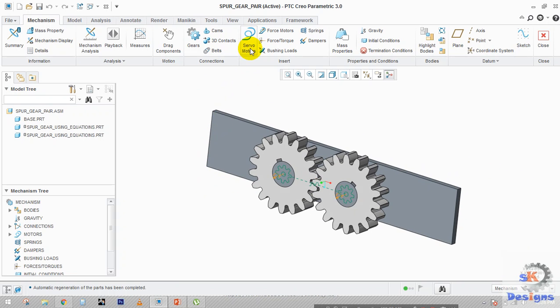So there are two motors you can apply. The first one is a servo motor and the other one is a force motor. We will see the difference in the next video. I will upload that video very soon.